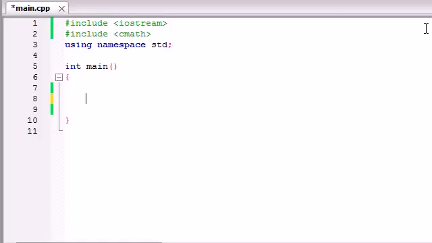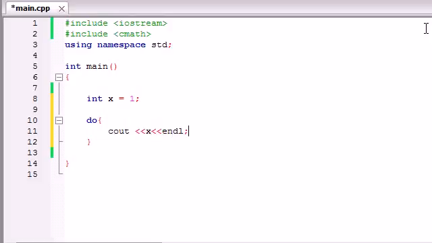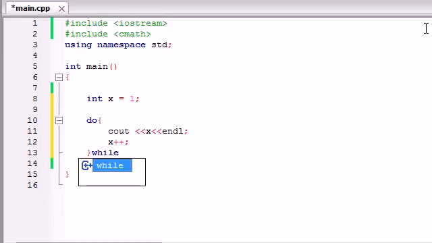So let me show it to you guys, and you will understand better what it means. Let's get a counting variable called x and set it equal to 1. This is our starting point. Now the syntax for a do while loop is do, and then you add some code in the body. So let's just print out x. And then after this, we need to increment x, or else the loop's going to run forever. So x plus plus.